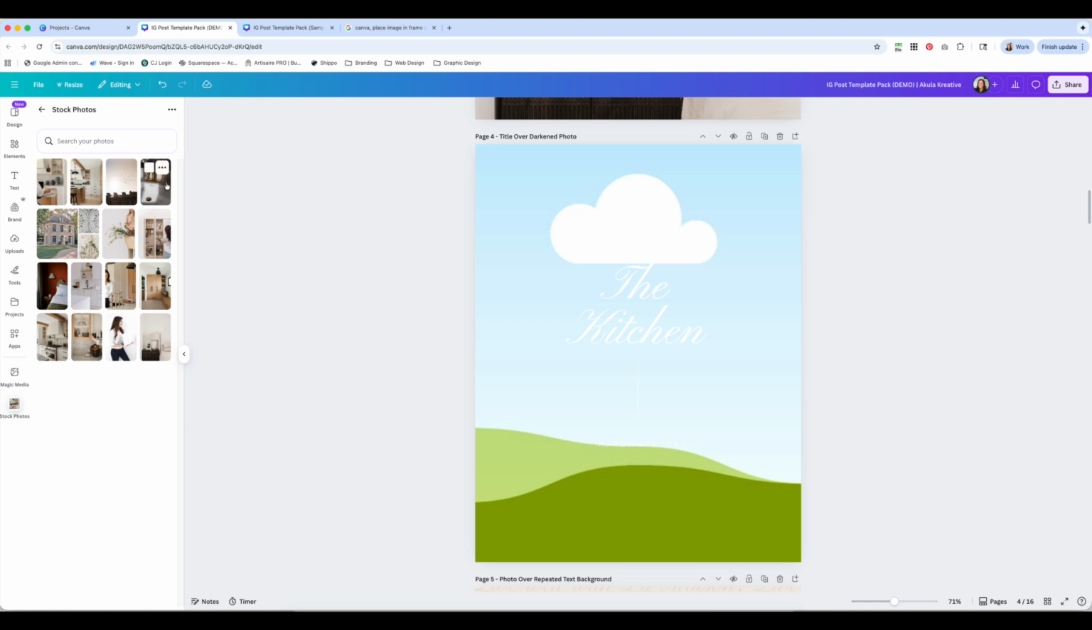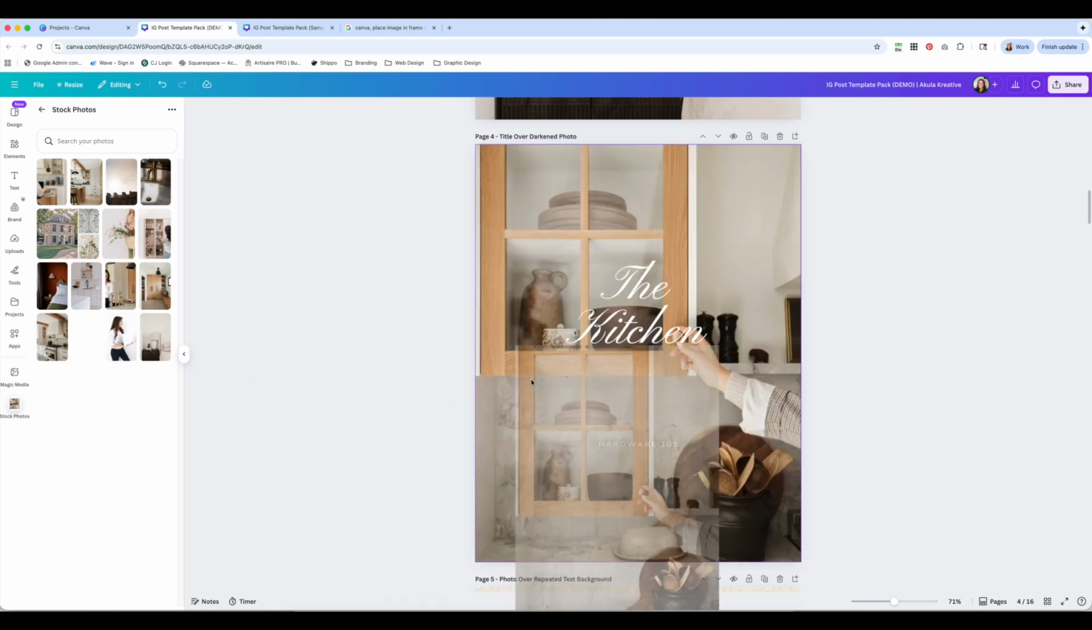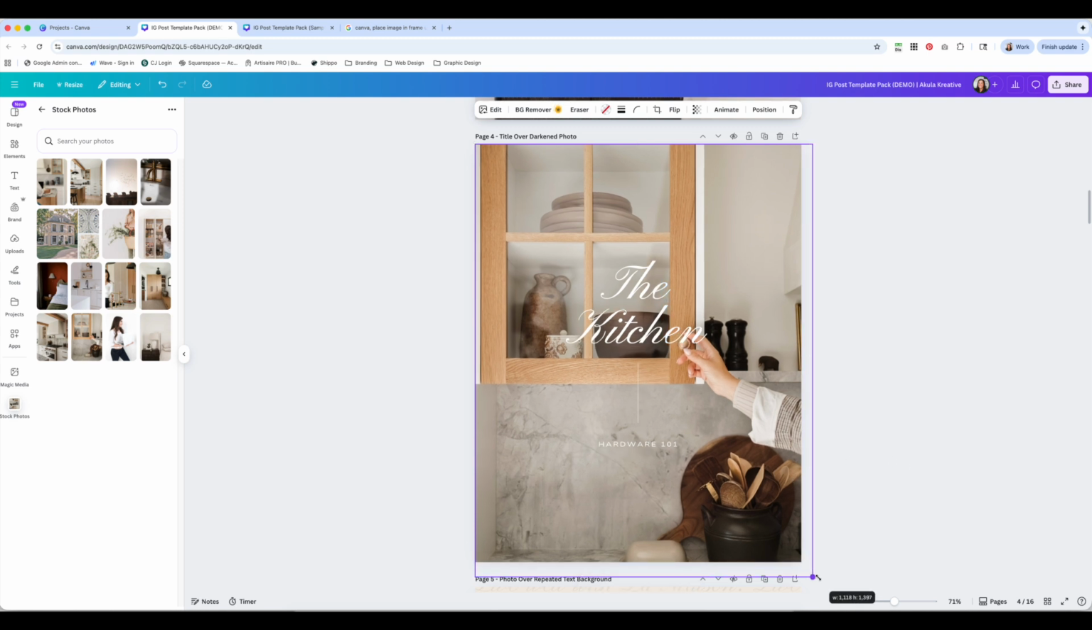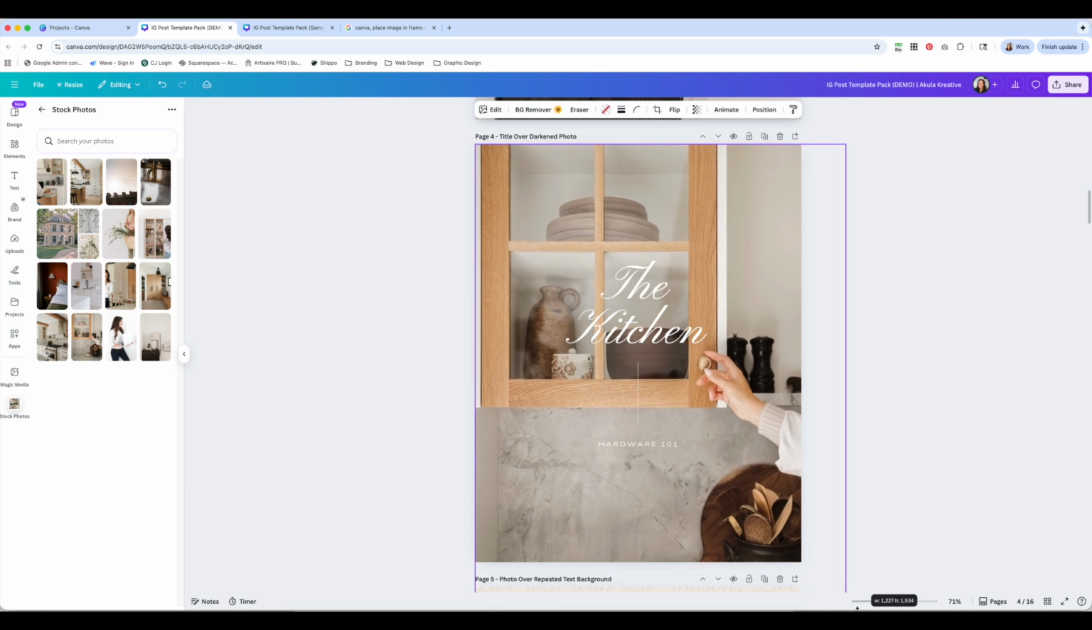Let me see which one. This guy. Okay, so here I'm going to click that and drag it over and just plop it in here. Okay, so this is kind of a good example. I don't really like that the hand is right behind here. I think it's distracting. So I am going to resize that a bit and move it.